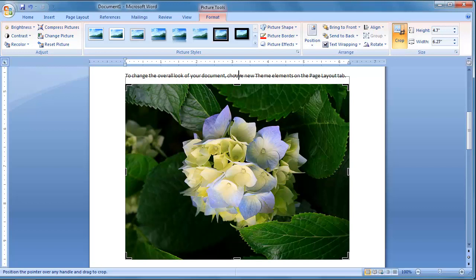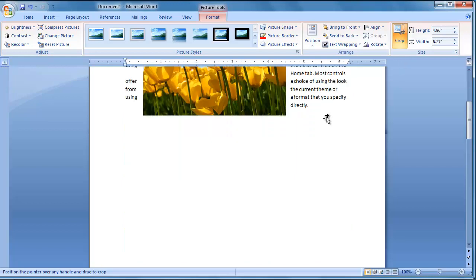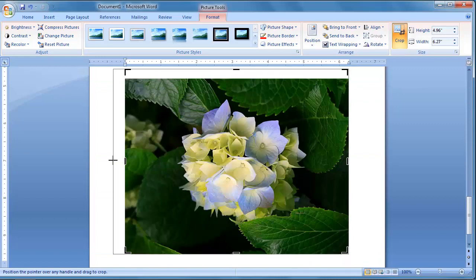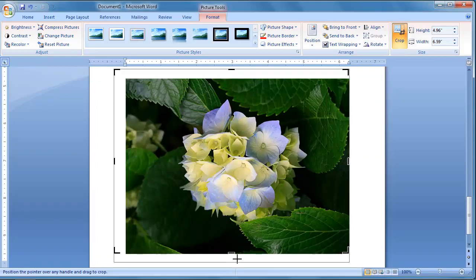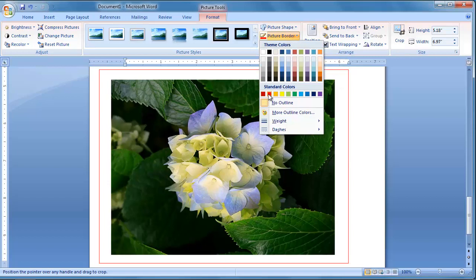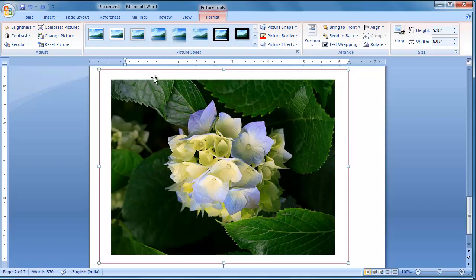If you want to get some space around the picture, you can take the help of crop. We got some space like this. Now if you apply some picture border, we got some space around the picture. Crop. This is cropping. Okay. These are picture tools.